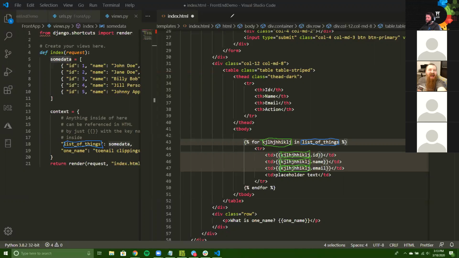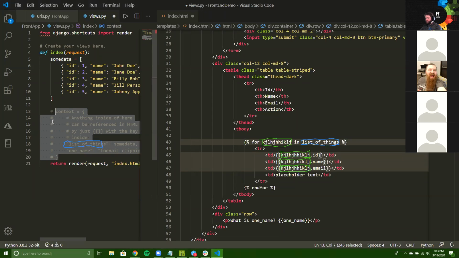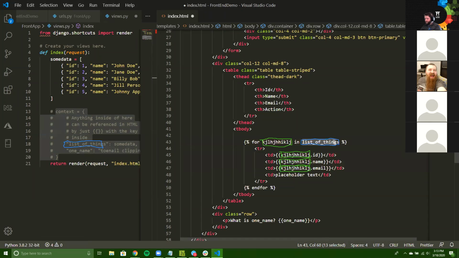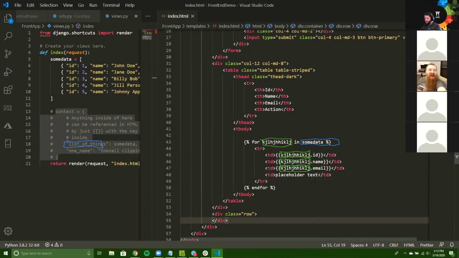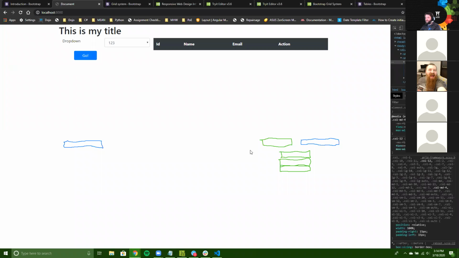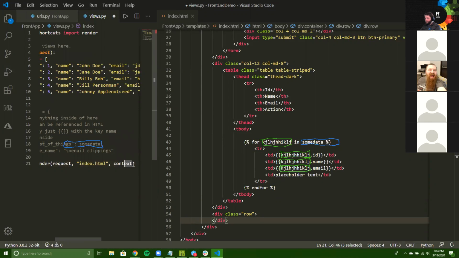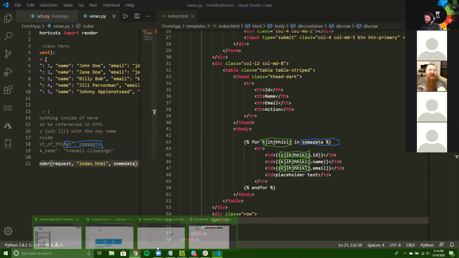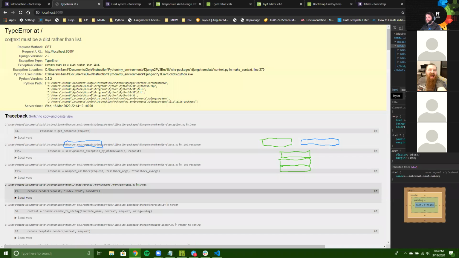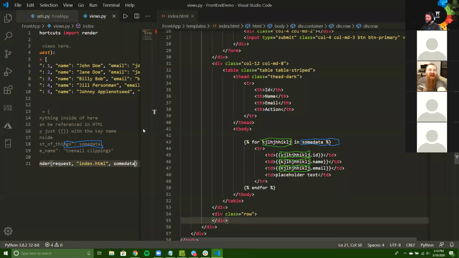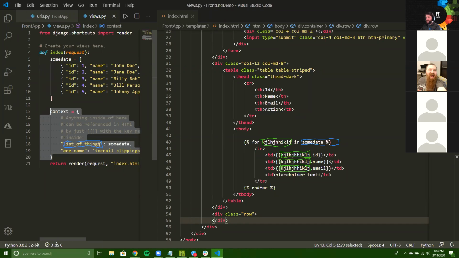So do we need a context, or can we just write for whatever variable in some data? Nope, we cannot do that. No, we need the context. Let's try that. And then go put it in your render as well, probably. Instead of context, there we go. Context must be a dictionary rather than a list. Okay. Django says, nope, I need a dictionary.